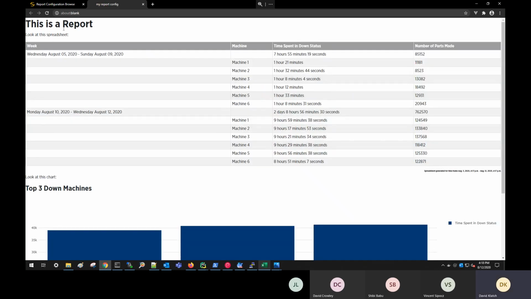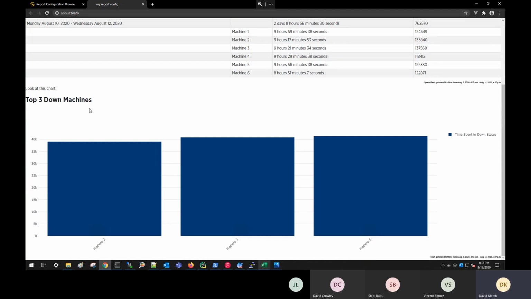All right, so there's a report. Here's a spreadsheet. Look at this chart. And then here's that header I gave to the chart, top 3 down machines. And then it listed the 3 machines that had the most amount of downtime. Looks like there's a bug here because that's not time. Oh, I guess it's still kind of a bug because it's in seconds, I think. So that's not exactly helpful. I'll write that down.